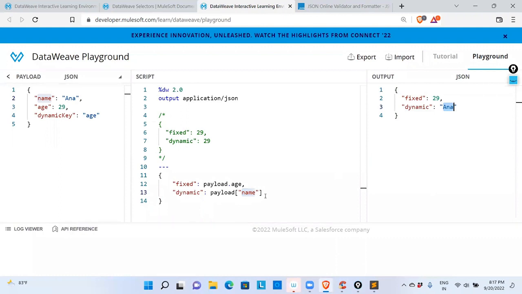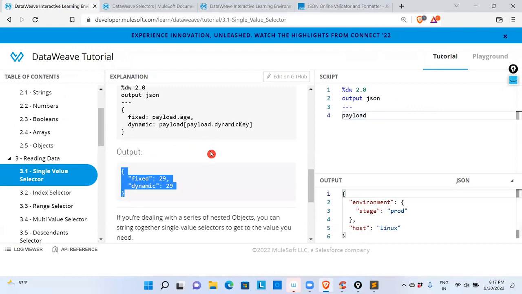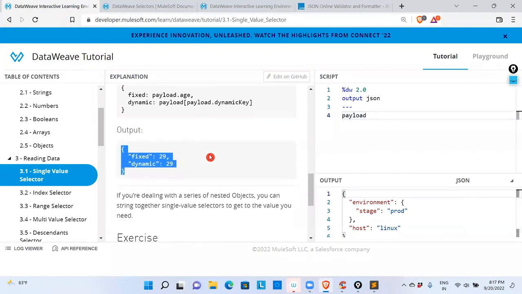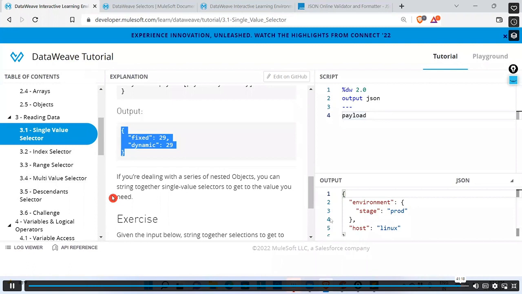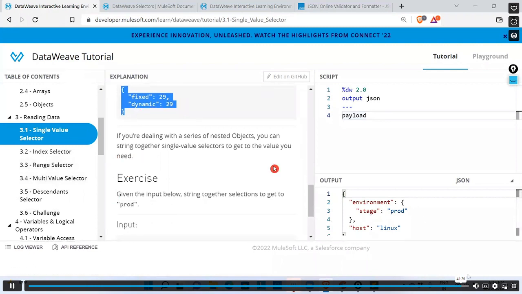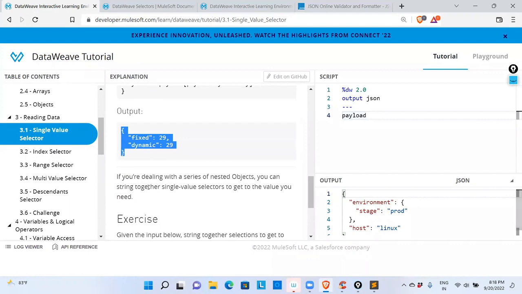So don't worry, I will explain these syntaxes and everything tomorrow. But I'm just mentioning: the meaning of selectors is that by using a selector we can pick the data from your input according to your requirements. There are different ways: single value selector, multi-value selector, descendant selector. All those we will discuss tomorrow, because tomorrow's class is very important; without knowing the selectors we are not going to do anything. Tomorrow we can close the selectors and everything.